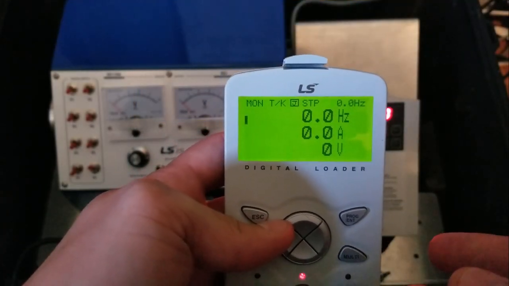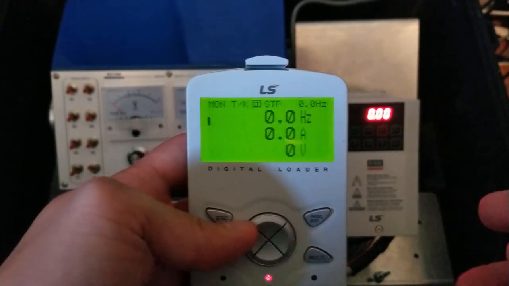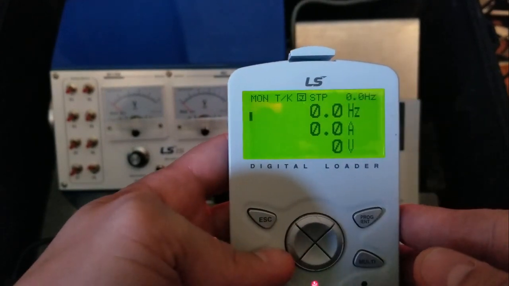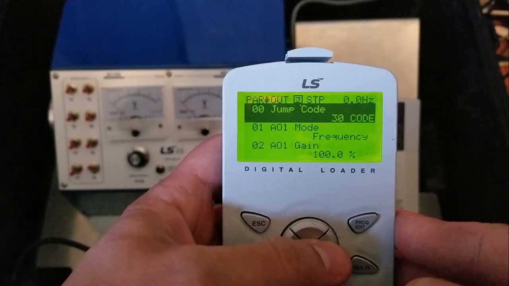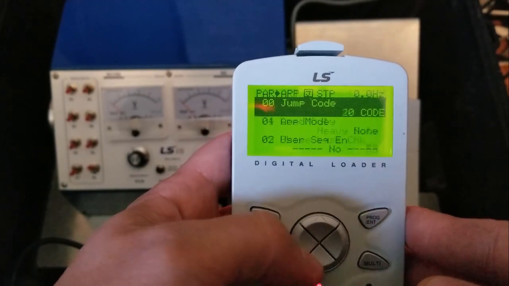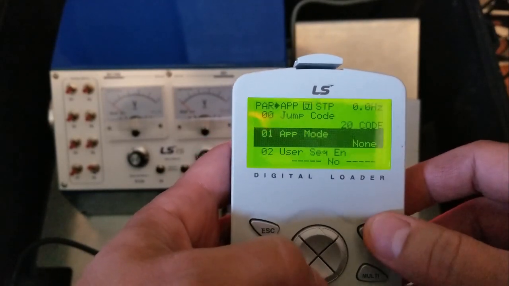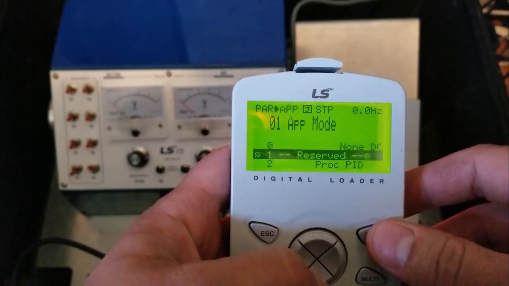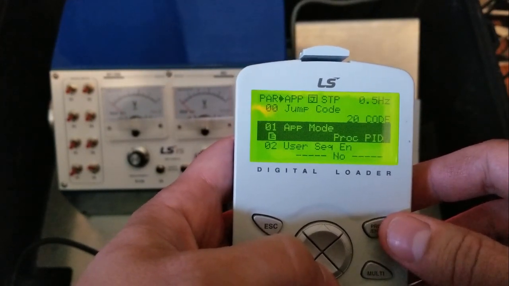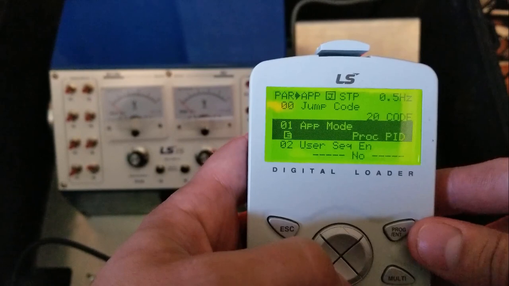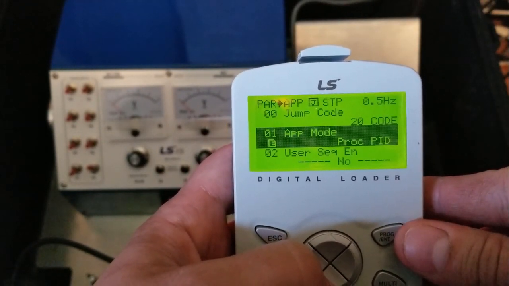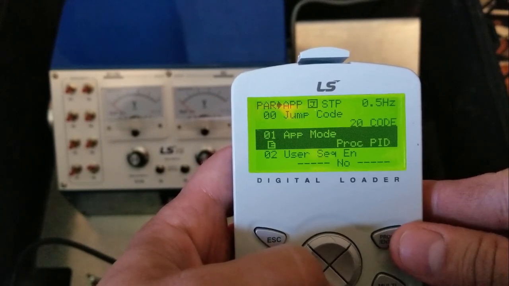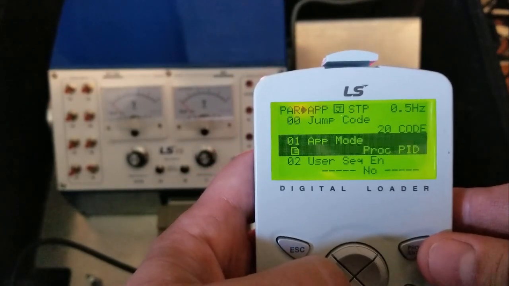All right, so here we have a defaulted S100 drive, and we're going to show how easy it is to set up PID. So you're primarily going to be in the APP group. Here's APP. First thing you have to do is enable PID. So that's parameter one. You set that to process PID, and since this is a process PID, it'll add your main reference or any pre-programmed reference to your PID loop, so we don't want that happening most of the time.